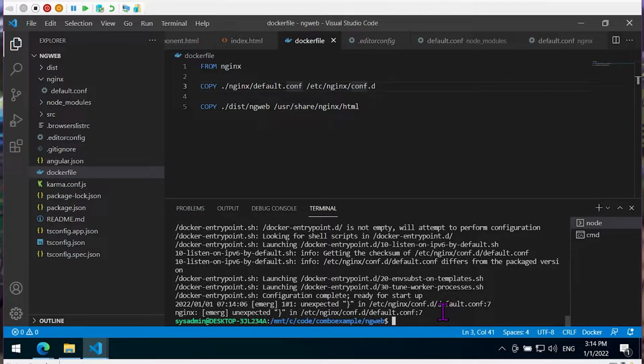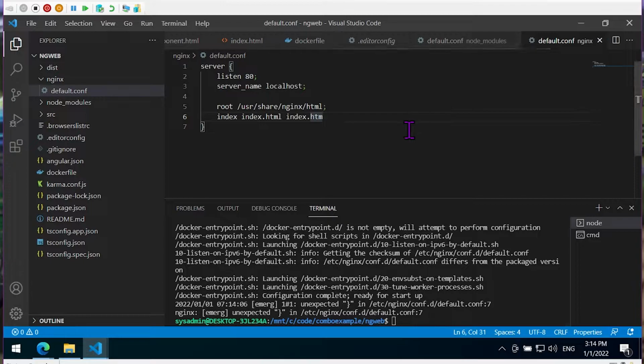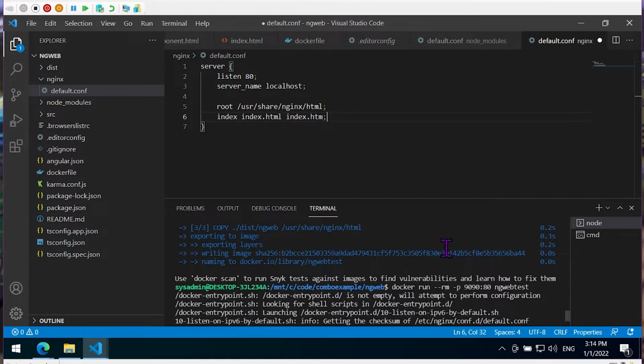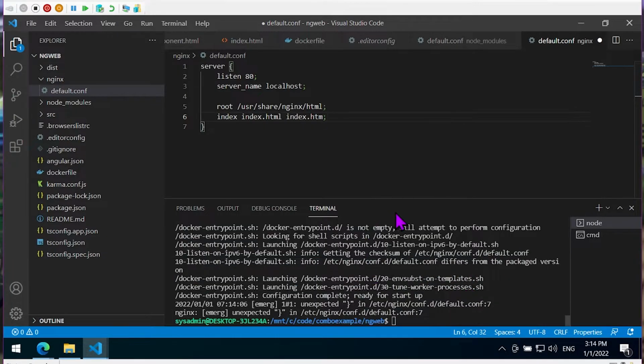And let's see. Okay, I made a mistake with the conf file. It says that, I accidentally, that's because I didn't terminate this line with a semicolon. So the configuration file, you need to make sure that the formatting follows. That's the reason why, whenever I run a container, I don't use dash d immediately, because I want to make sure that it at least runs correctly first.